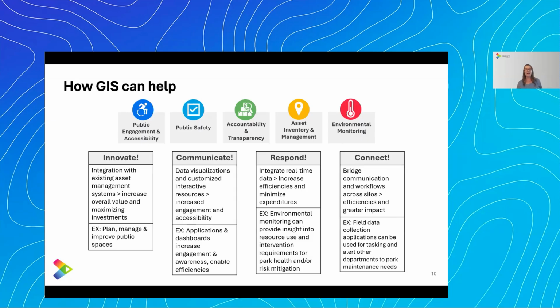So how GIS can help, really, I think of it in these 4 pillars: innovating, communicating, responding, and connecting. And how does that increase your return on investment? So integrating with existing asset management systems, it leads to increased overall value, right? And maximizing your investment. That helps to plan and manage and improve public spaces.